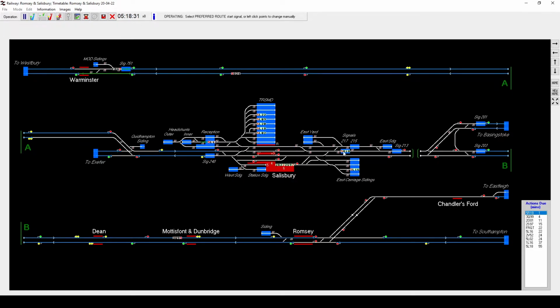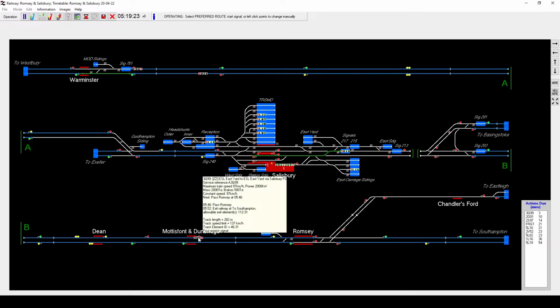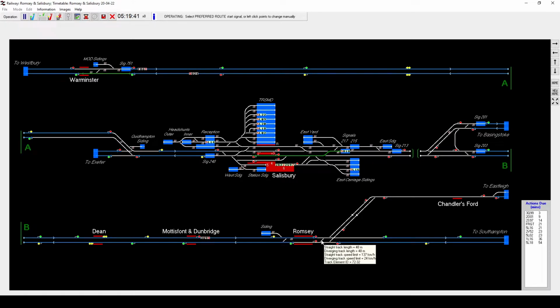5 Romeo 18 wants platform 3. That's fine. 3Q99 wants to exit to Southampton. We can do that. 2 Oscar 01 wants to come through Warminster.